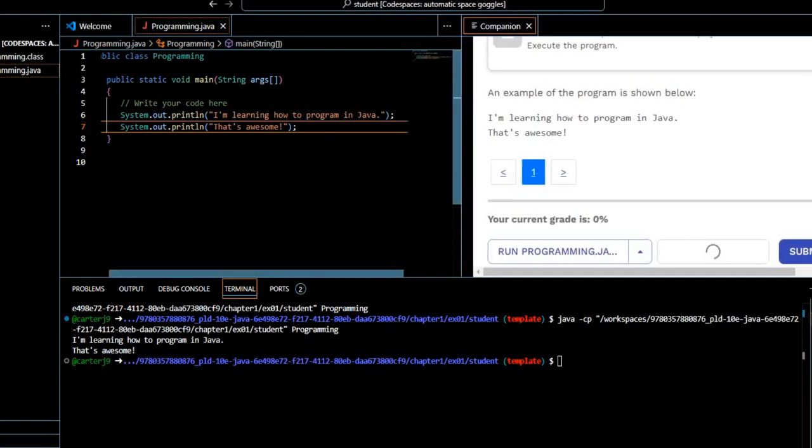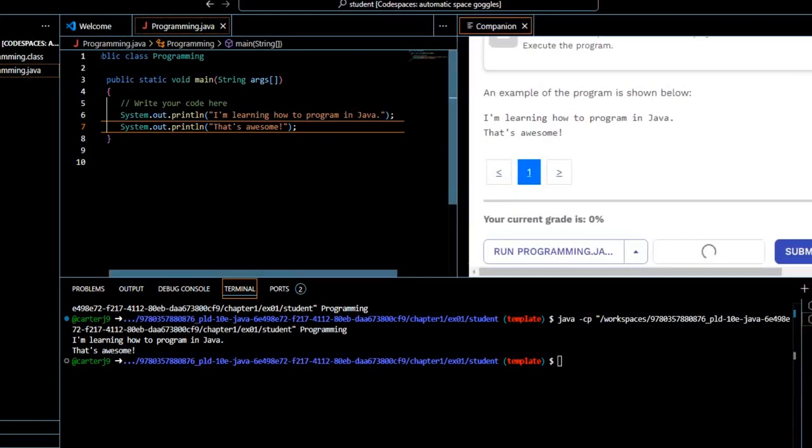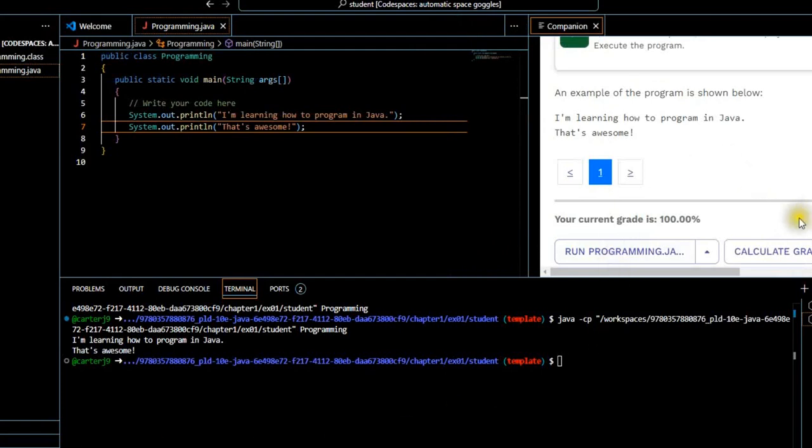All right, so we're waiting for the grade to calculate. Where it says your current grade is, if it's not 100, then you're going to check and make sure you go through and do it again. But we're waiting for it to calculate. And so there it is, it's now 100.